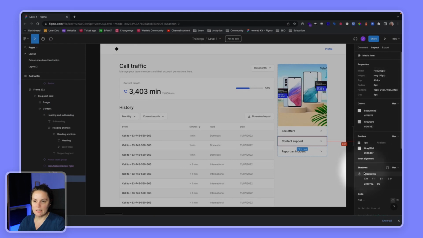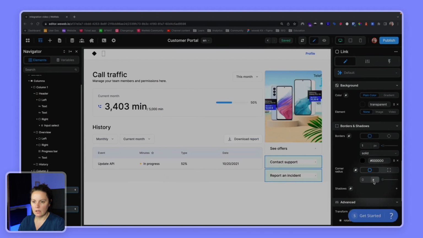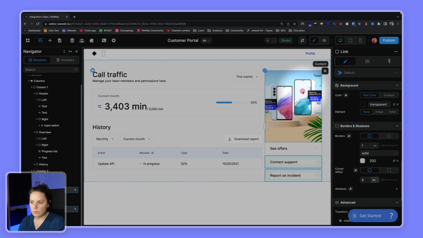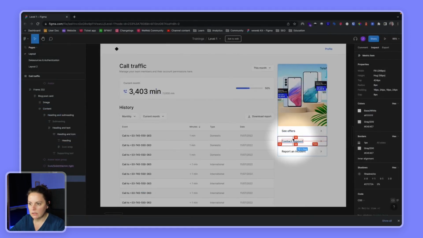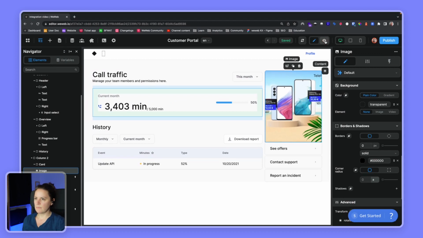Corner radius is 8 and we have gray 200 as a border. So corner radius 8. And this is gray 200. So let's go ahead. Gray 200. Let's see. 16 and 24. These are the same as before. So that's it. We're pretty much good to go. Let's see what that looks like. Do we like it? I think it looks nice.